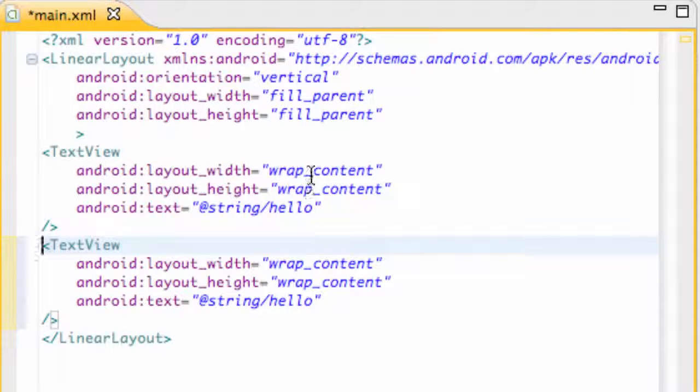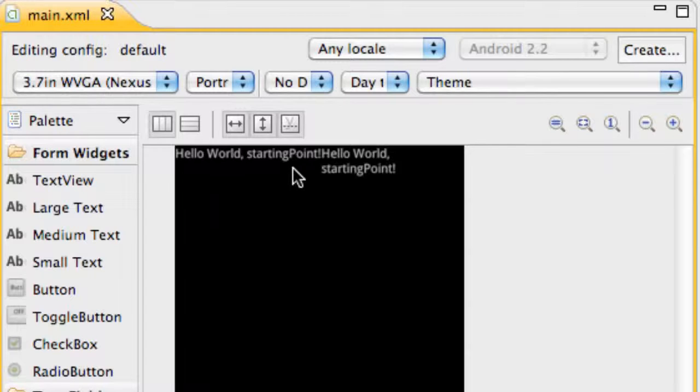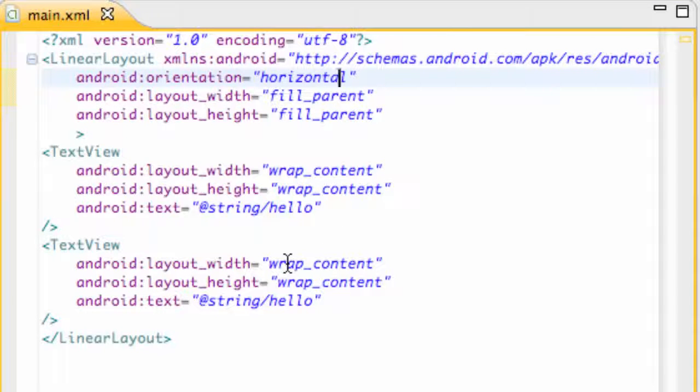Again, we can also set this horizontally, as you guys just saw. So I'm going to do that real quickly by typing horizontal and hit save, go to graphical layout, and man, I messed this up.